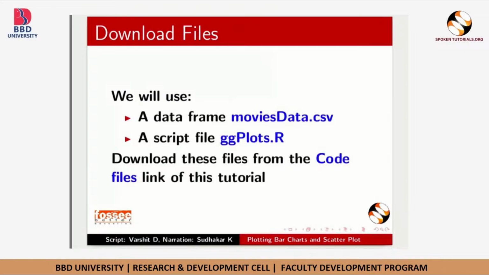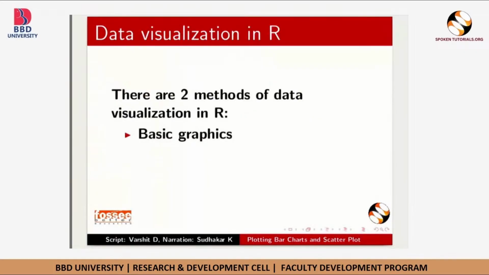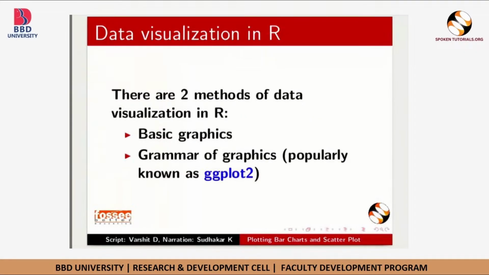Now let us learn about visualization. Visualization is an important tool for insight generation. It is used to understand the data structure, identify outliers, and find patterns. There are two methods of data visualization in R: basic graphics and grammar of graphics, popularly known as ggplot2.